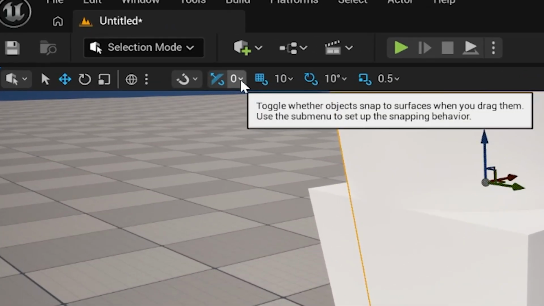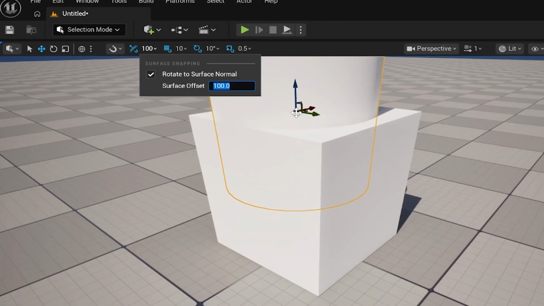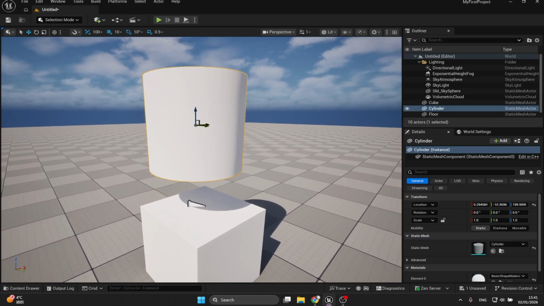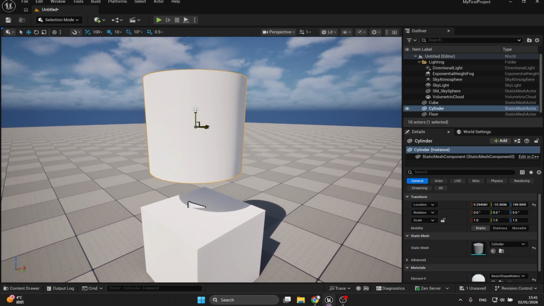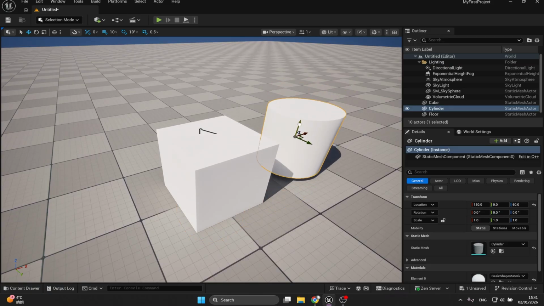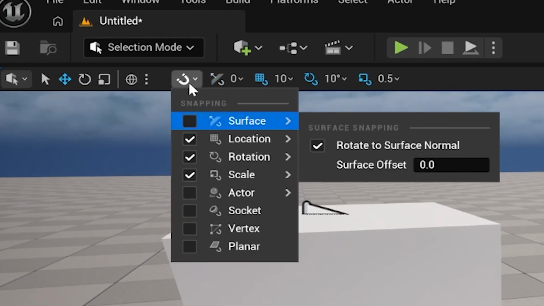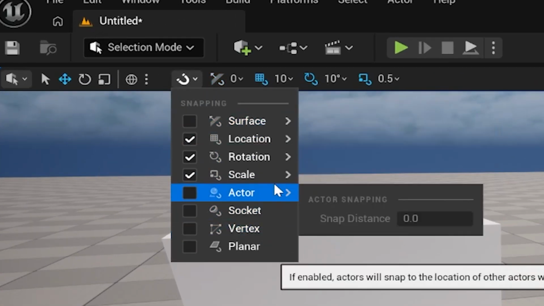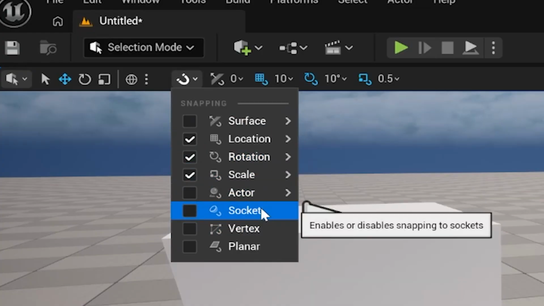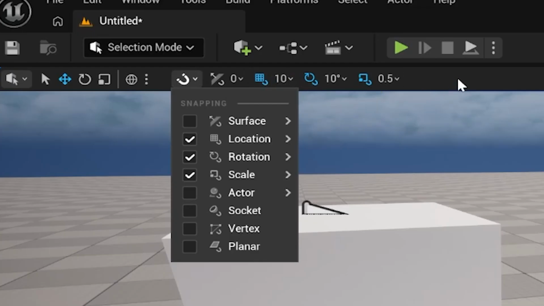And then next to that, we have an offset. So here we have the surface offset. Maybe we set this to be 100. And as we move this again, you can see it's now offsetted by 100 units. I'm going to set this back to 0. And let's place this into the 0, 0, 0 of the world location. So these are some options that you can play around with. You might want to snap to vertex, actor, sockets when you get into more advanced things like rigs, and so on and so forth. Now, the next three, these are very common.